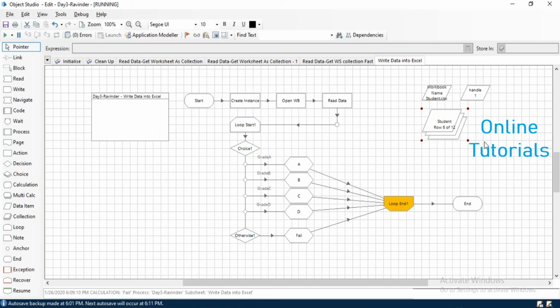The loop will execute or repeat this activity for the number of records we have in this student collection. It means 12 times. So let's see, this is for 9, then we have 10, then 11, then 12. Now this is for the last record. Now it's done. Now open this student collection.